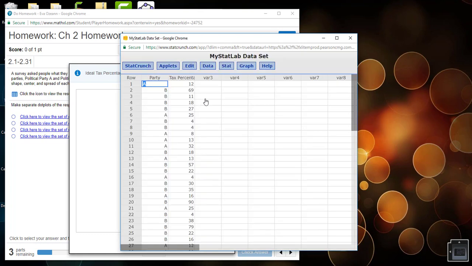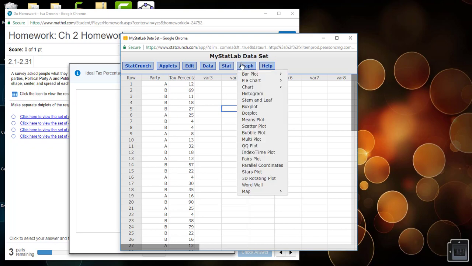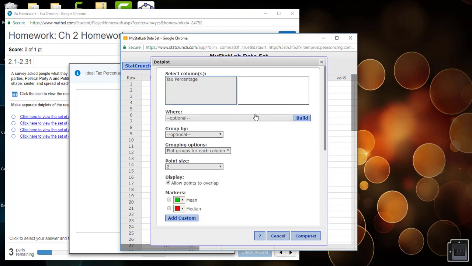So, first thing we're going to notice is that this data is not organized at all. So we have party A, B, B, B, B, A, etc. There are two things we can do. First of all, I'm going to show you that it doesn't really matter that it's not in order. So let's go up here to Graph, because we want to graph a dot plot. So we want to make dot plots of the tax percentages.